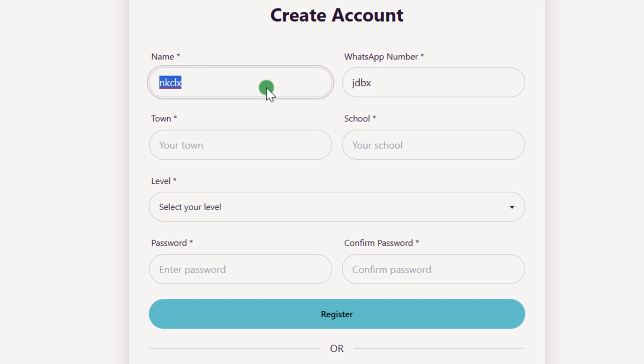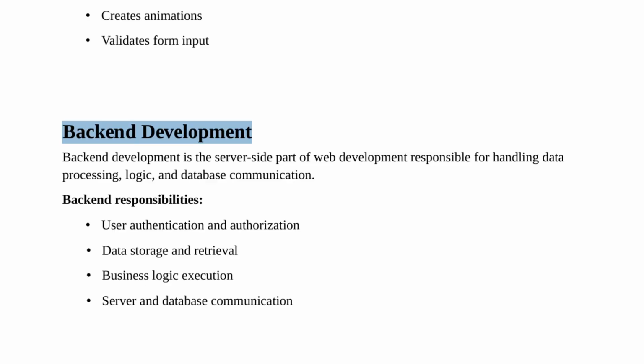Very important. Like here, this is my front end. When I click on register, there is a code that must take this data and send it into the database. So for that interconnection of the front end and the database, there is a program behind. That program is the backend program. We call it the backend program. So never forget this. So we are done now.